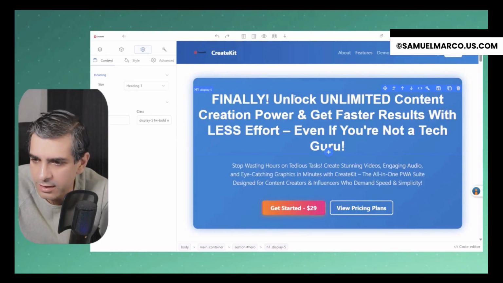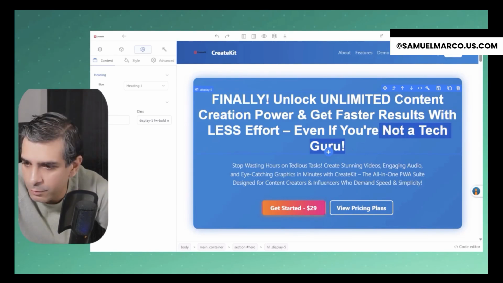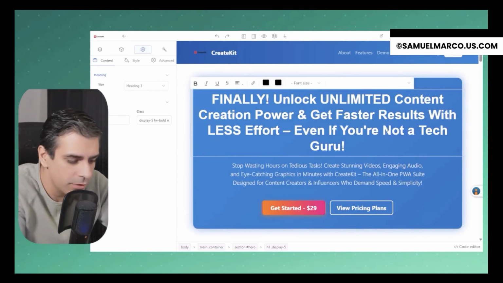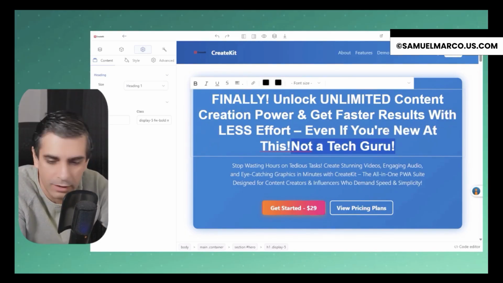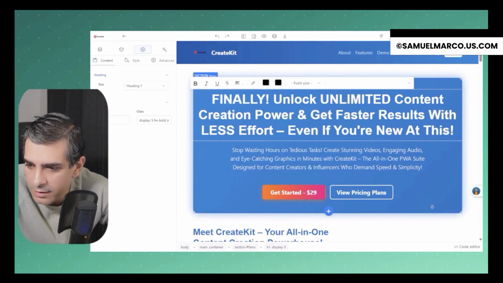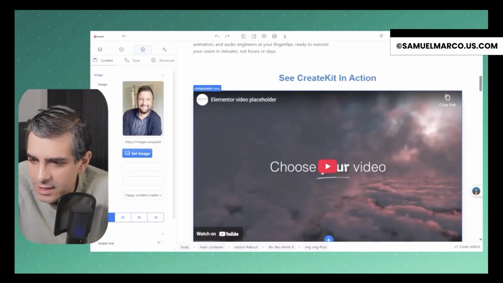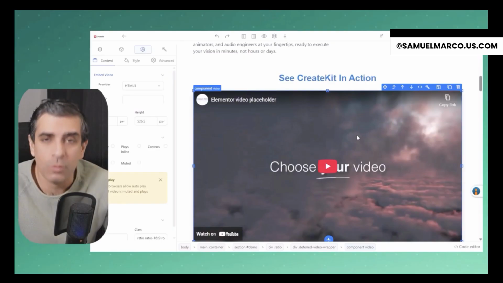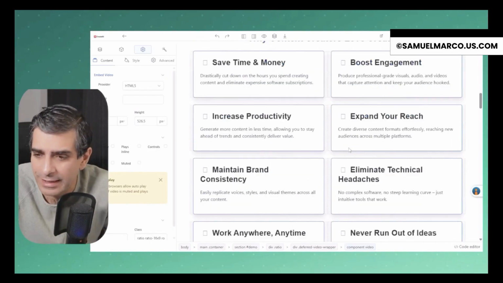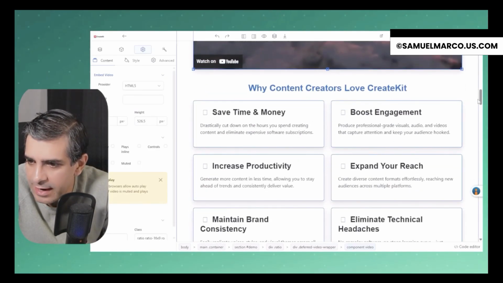I can change it. So: finally unlock unlimited content creation power and get faster results with less effort, even if you are, let's just say, new. Right? So if I want to change this, even if you are new at this, I just want it to be more accessible, right? There you go. Get started, $29, meet CreateKit. But like I said, this is the video that I'm going to put in. If you don't want to put a video, you can replace this out, fairly simple. And this is everything that is done.